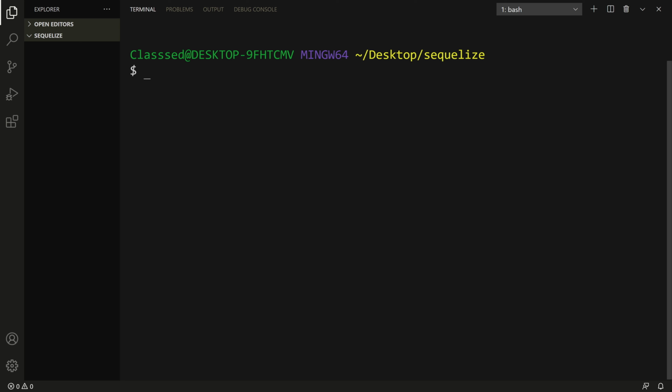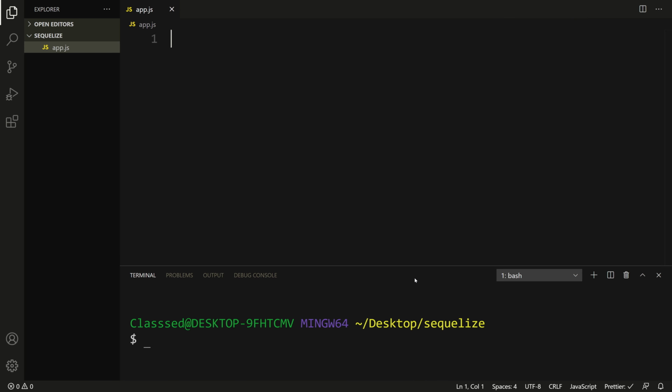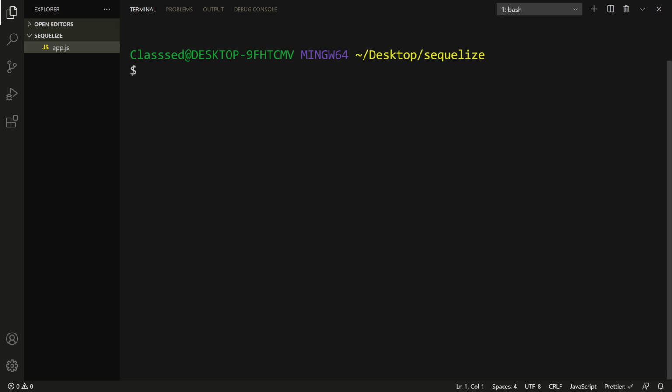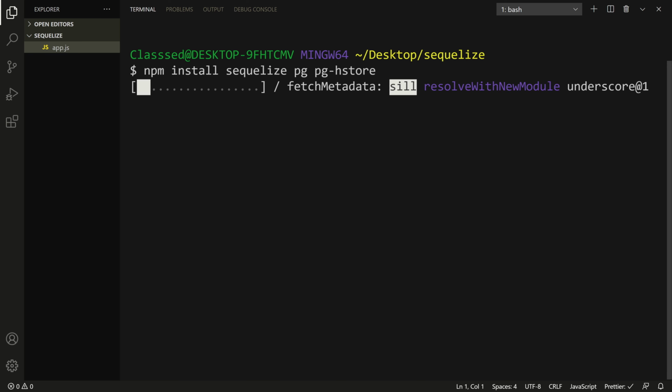I've already created a folder called Sequelize. I'm inside of it with VS Code. So here I'm going to create an entry file. I'll call this app.js. And here, let's install our dependencies. So I'll open the terminal again, and I'll say npm install sequelize, and those two things, pg and pg-hstore.